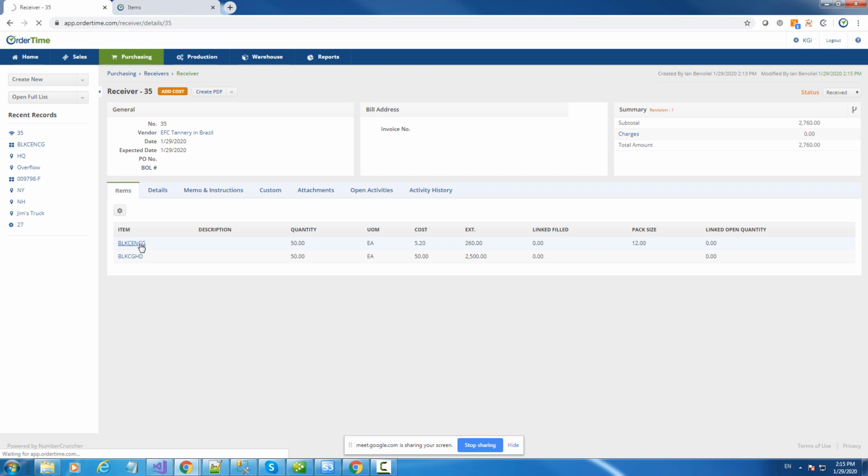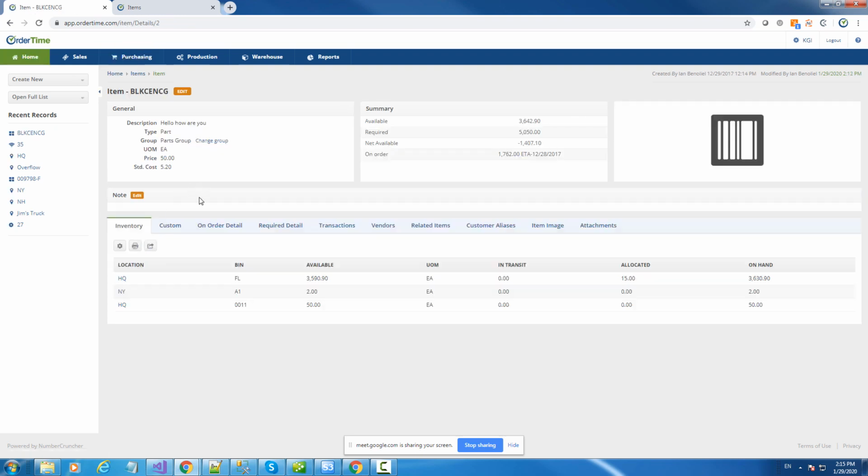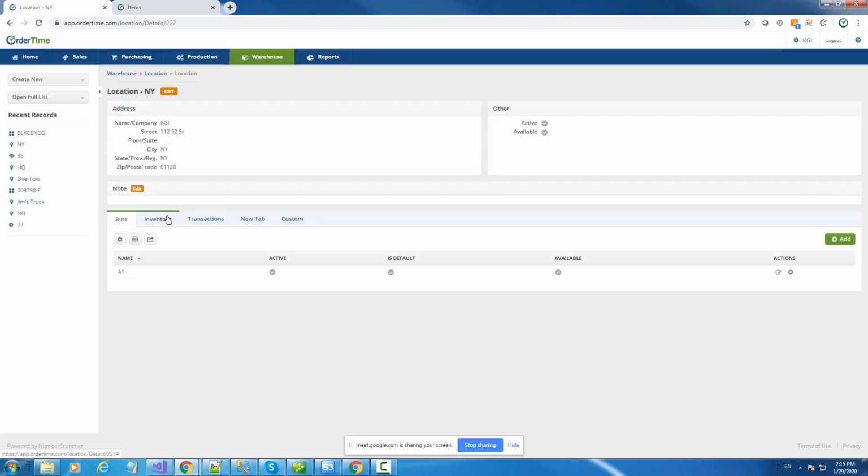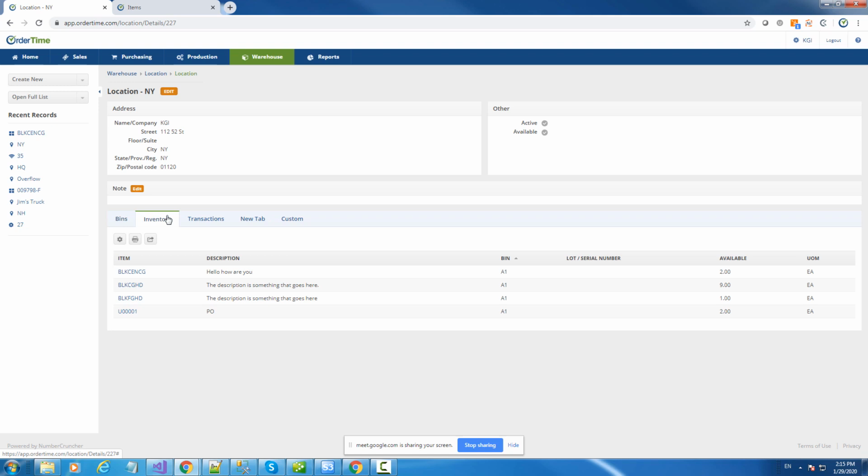Going to this item now, I see that I have it in the HQ location. I have it in two bins. One is called FL, the other one is 001, and then I have the New York location. I have two of them in A1. Now, if I go to New York, it'll send me into the location list, and if I click on the inventory, I can easily see exactly what inventory I have at each location.